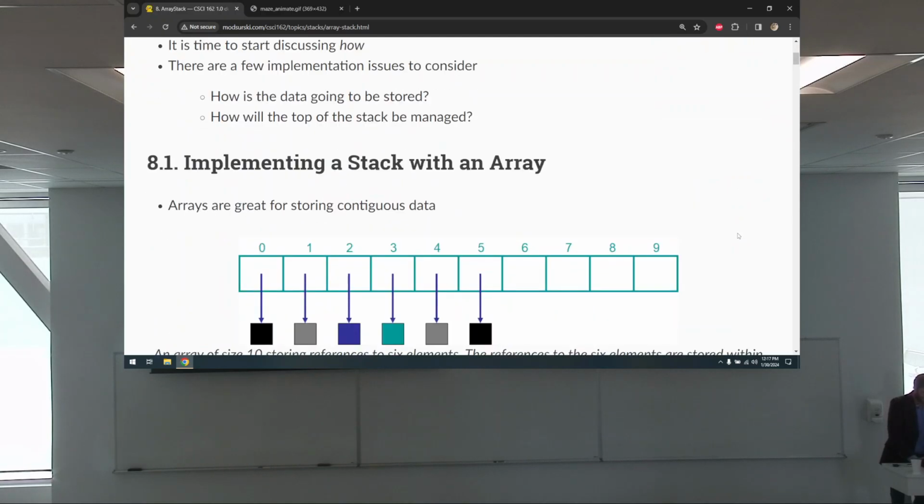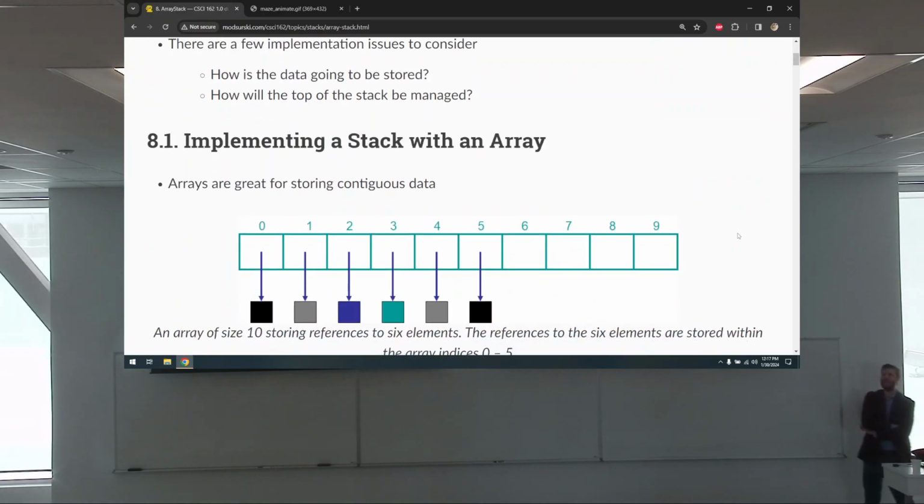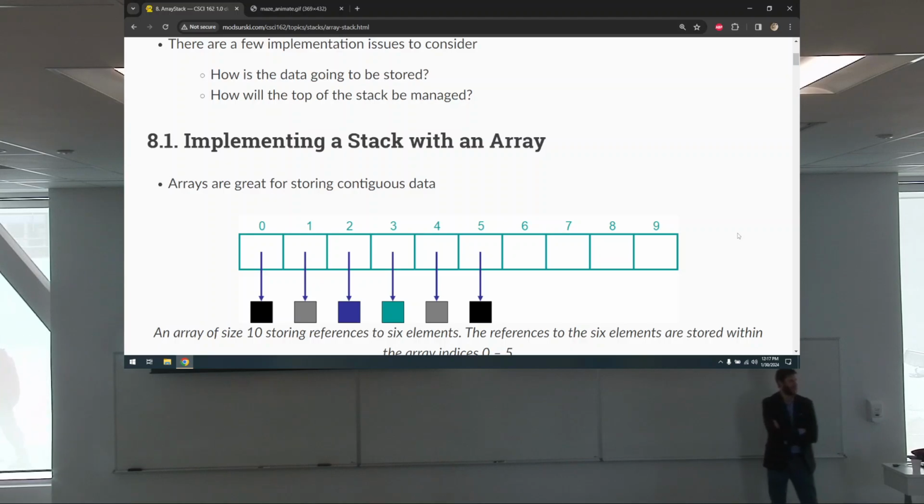Well, we need a place to store the data. And as of right now, we really only have one tool in our toolbox that's good for storing data. It's an array, right? I'll have a stack, and I'll store the elements in an array. That's how I'll actually implement the stack. Okay? Now, how are we going to do it?